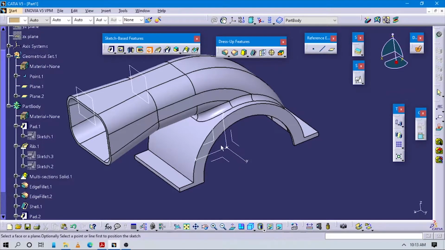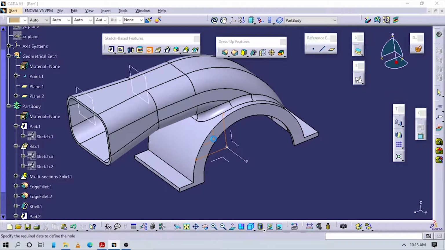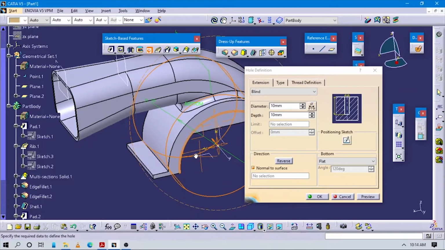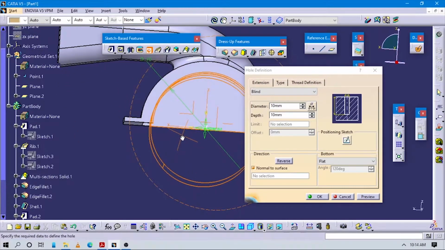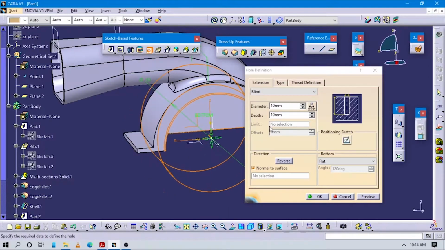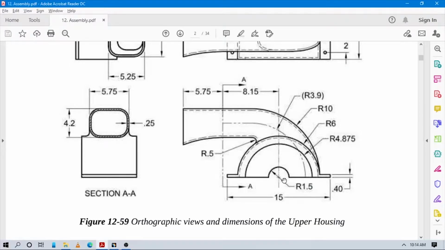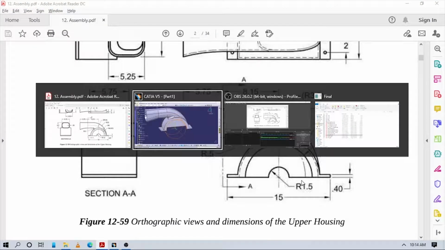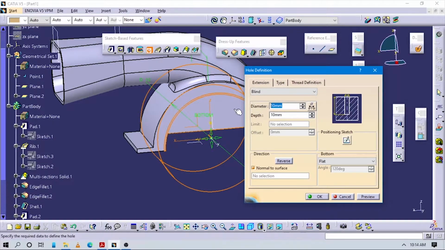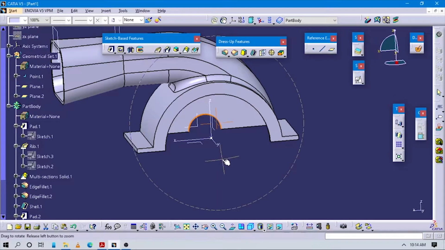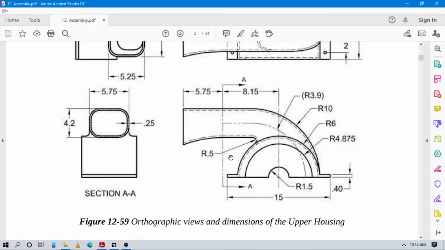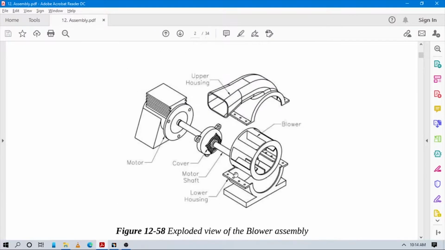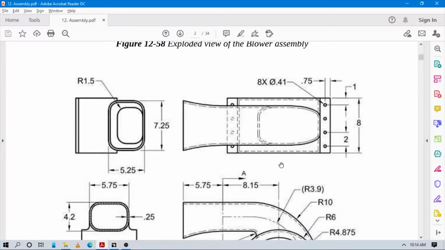So go to the hole command, select this plane, the ZX plane. Make sure this origin point acts as the center of this hole. The diameter is not given, but you can see the radius value is given, so we know the diameter is 2 times the radius. So here 1.5 becomes 3. Now you can see we created this hole also.